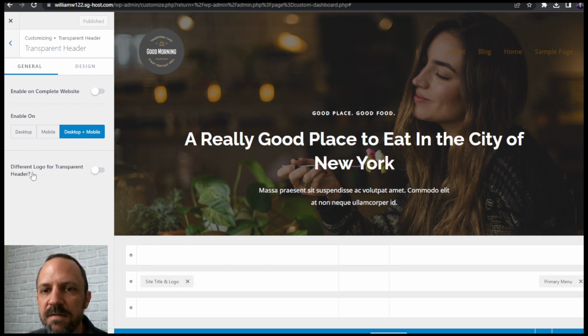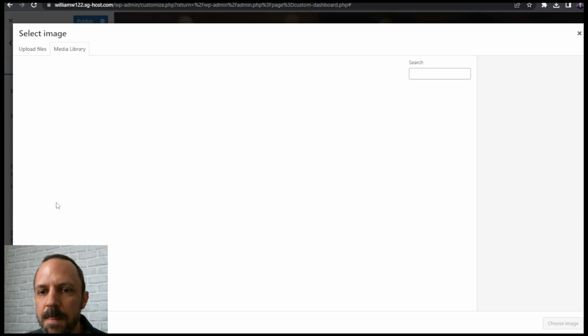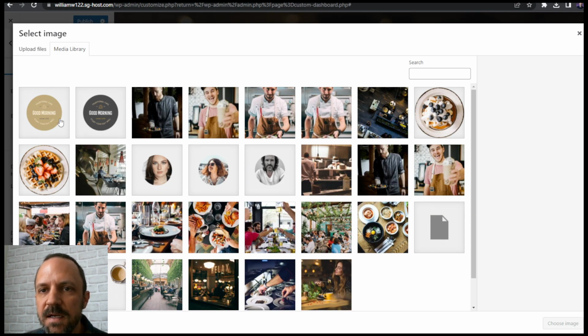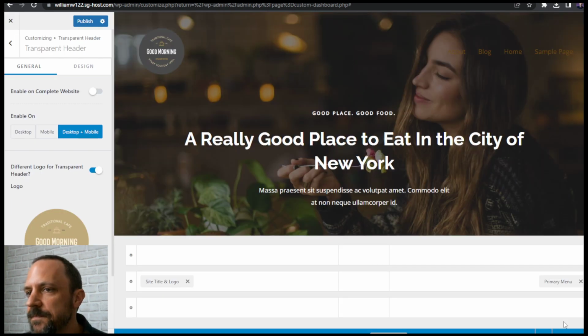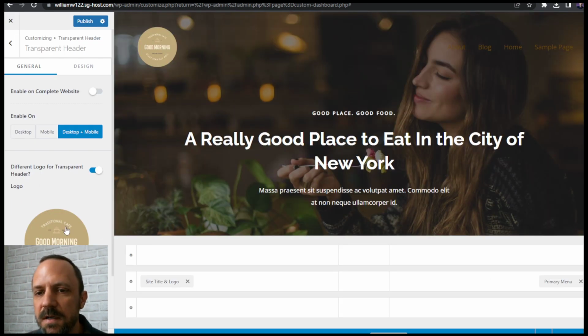So I leave that off, and change the logo for the transparent header. I went to Placeit and I adjusted the logo so you could see it better on a transparent header. If you want to know how to do an easy, really nice logo, it's placeit.net.